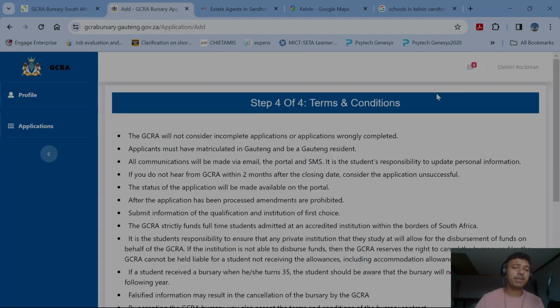This is the last step of the bursary application, which is the terms and conditions of the bursary contract. The GCRA will not consider incomplete applications or applications wrongly completed. Applicants must be matriculants in Gauteng and be a Gauteng resident. All communication will be made via email, the portal, and SMS. It is the student's responsibility to update personal information. If you do not hear from GCRA within 2 months after the closing date, consider the application unsuccessful. The status of the application will be made available on the portal. After the application has been processed, amendments are prohibited, meaning you cannot make any changes once you press submit.